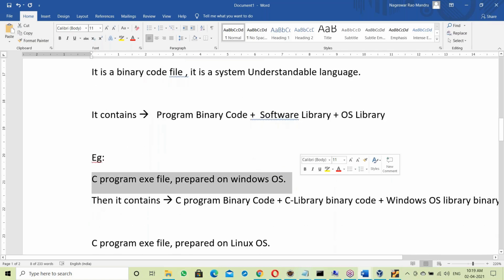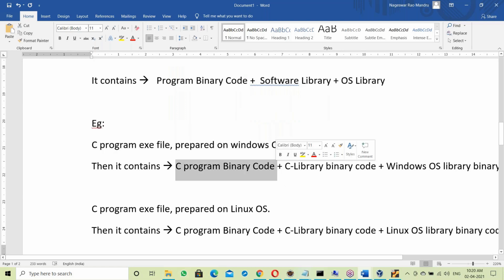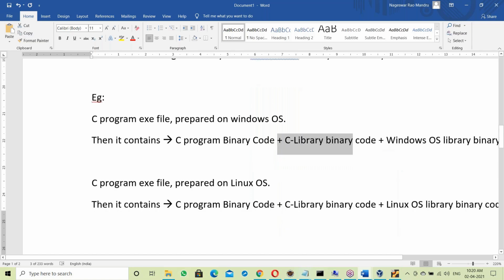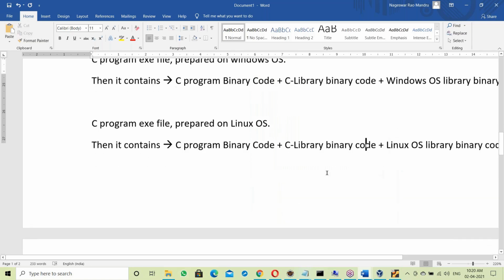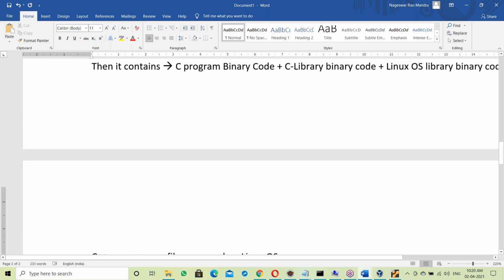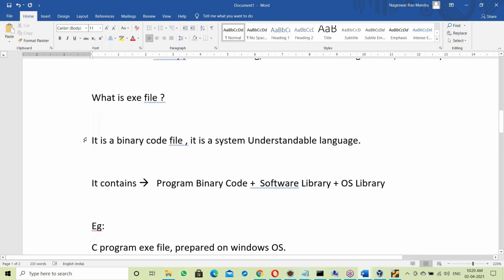Suppose a C program exe is prepared on Windows OS. Then it contains C program code plus C library plus Windows library: program binary code, software library, and OS library. So for a C++ exe, it has C++ program binary code, C++ library binary code, and OS library binary code. So what is an exe file? You have to answer like this.